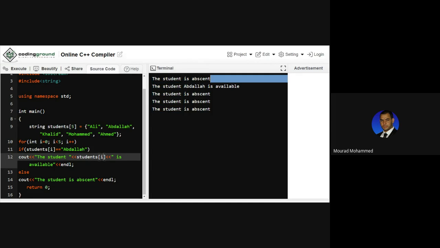Here it is. And we have 4 others absent. Student is absent, Abdullah is available, student is absent, student is absent, student is absent. It does not have to tell me all of those that the student is absent. It just has to tell me the student Abdullah is available. Otherwise, just one time, student is absent.